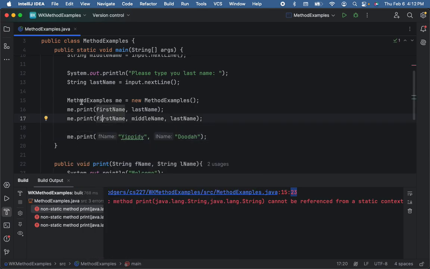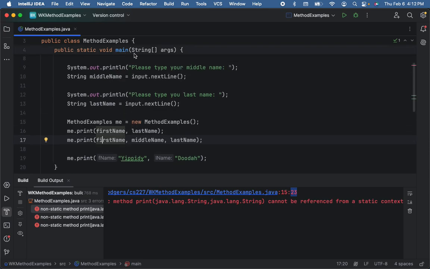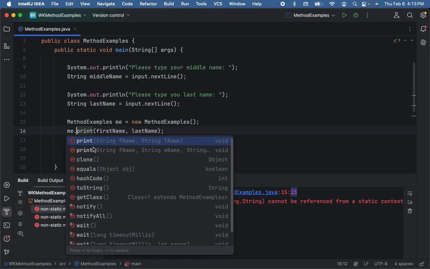Inside of the public static void main method, I've created a reference to MethodExamples, and then I call on the object ME. Now I have access to print. Notice what I don't have access to. I don't have access to main anymore, because main is static. It can't exist off of an object. It can only exist off the class.